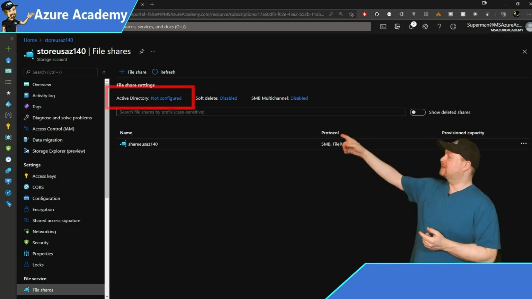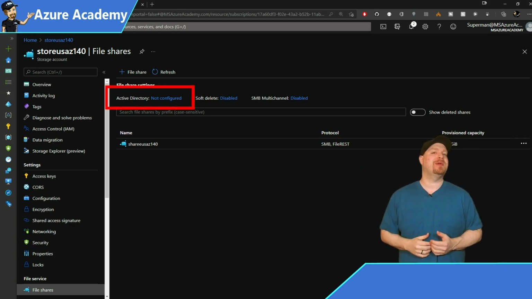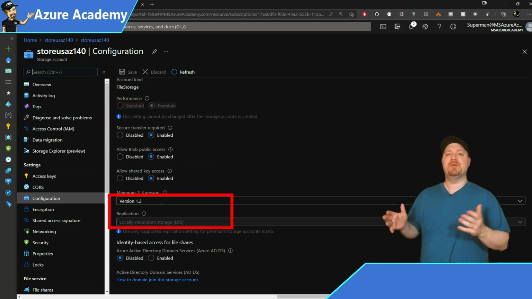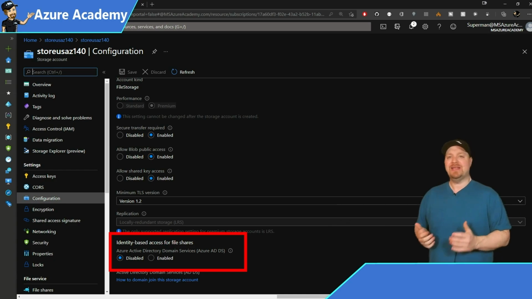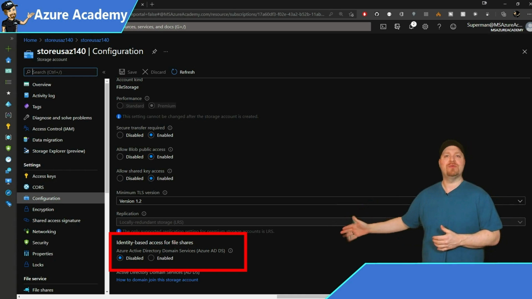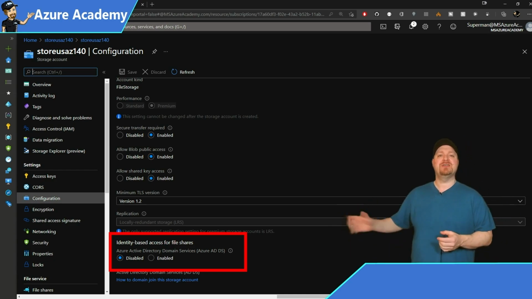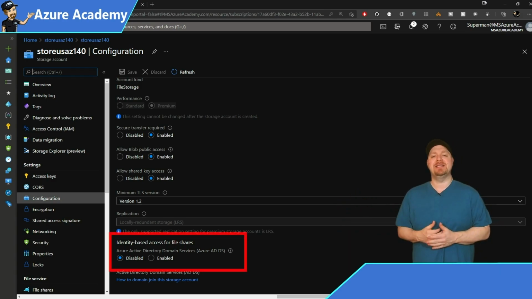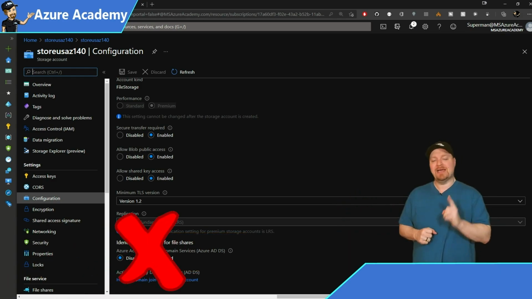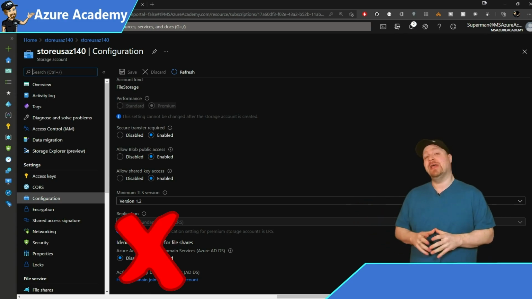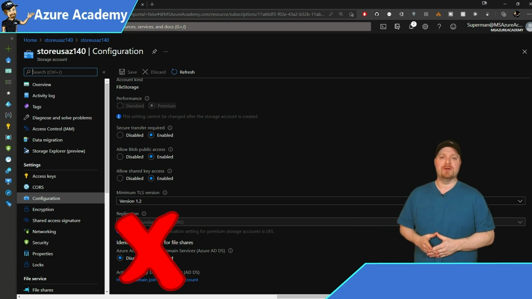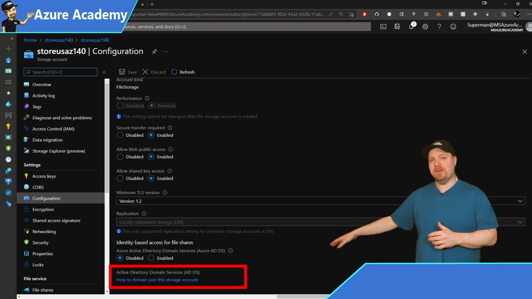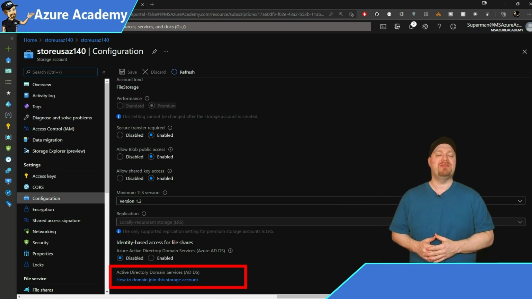So go ahead and click the link over there where it says Active Directory Not Configured. Now at the bottom of that screen, you'll see identity-based access for file shares, and it calls out Azure Active Directory Domain Services, and there's just a button to go ahead and easily enable that. Do not click that button. We're not using Azure AD Domain Services in this case, we're using a regular domain controller. So what you need is the link at the very bottom, how to domain join this storage account.